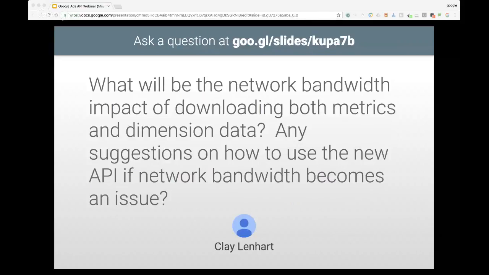What will the network bandwidth impact be of downloading both metrics and dimension data? Any suggestions on how to use the new API if network bandwidth becomes an issue? So using the gRPC endpoints and protocol buffers, as far as bandwidth issues, those are as compressed as you can get. So that's going to be relatively small.